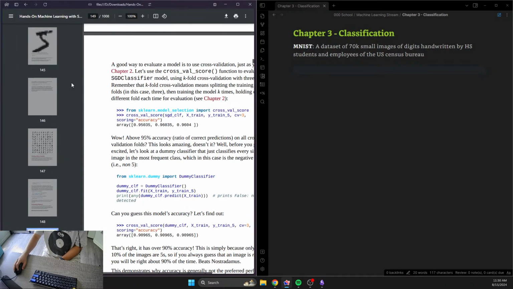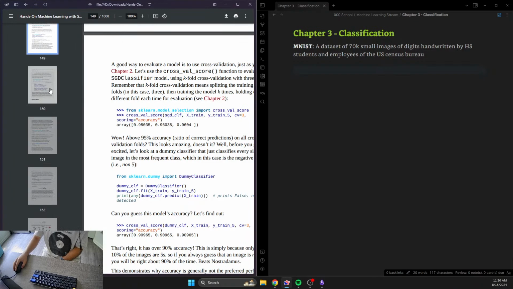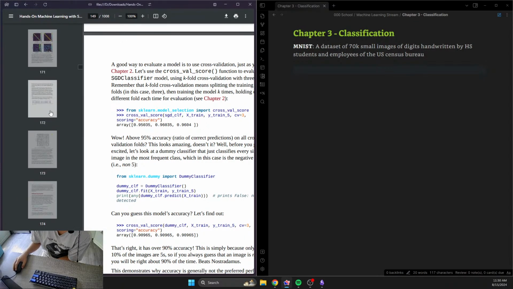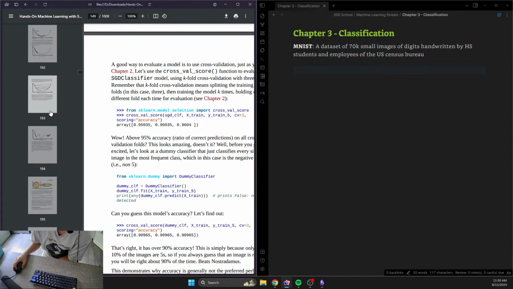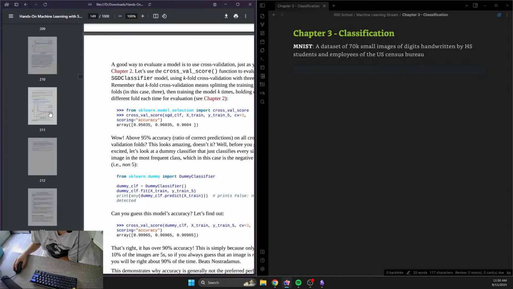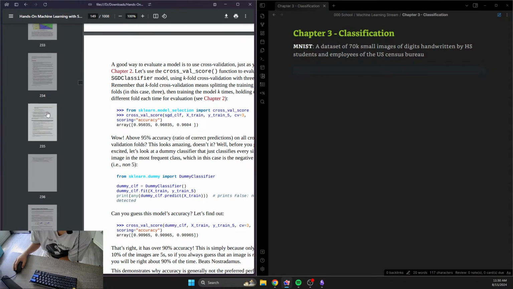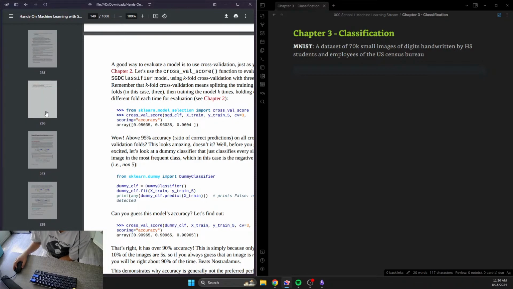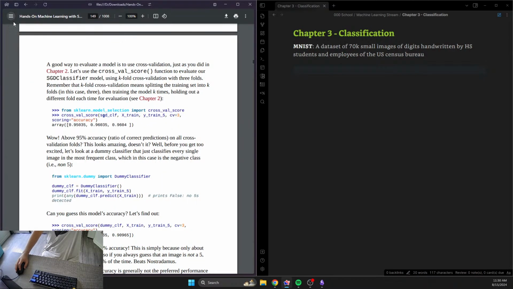Okay, I'll be ready for that, but let me first see how many pages there are for this chapter. Damn, how long is this chapter? 236, so about 100 pages. Oh my goodness gracious.